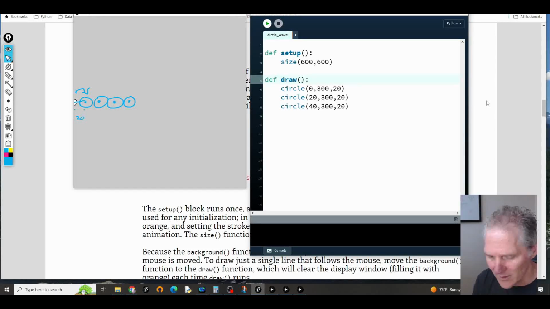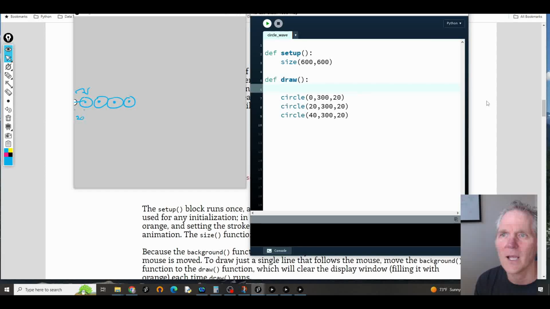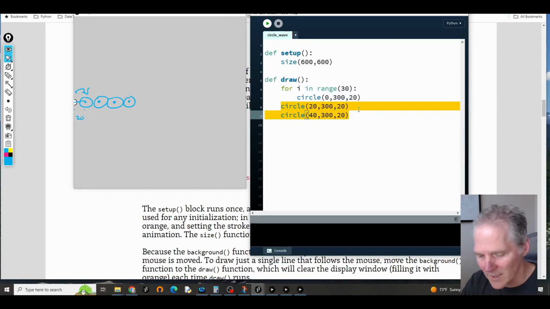In Python, how you use a loop is for i in range. That's just traditional. For i in range. And then we've got 600 by 600 and 20 by 20. So maybe 30 circles will do it. We don't need any of these other ones.